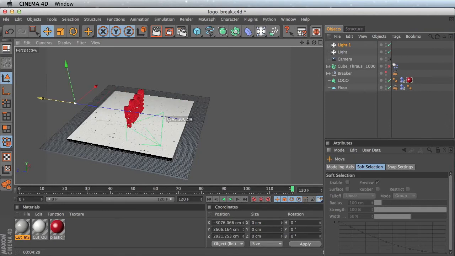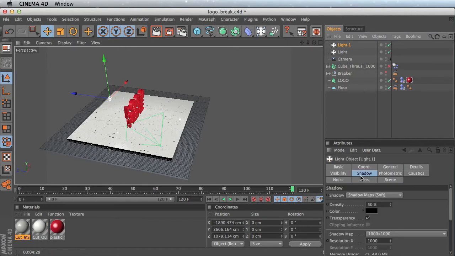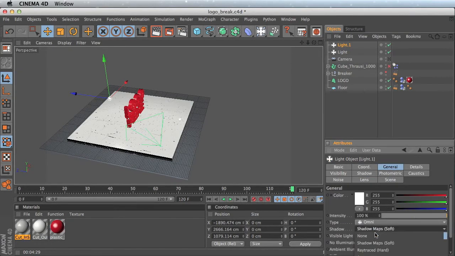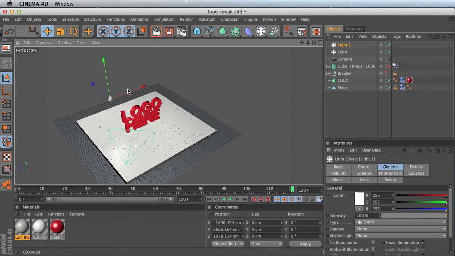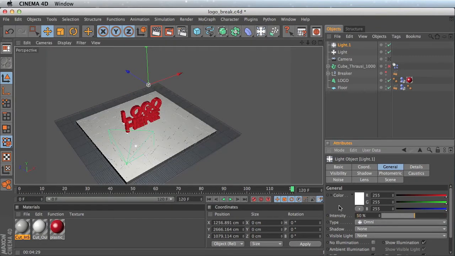But we'll also go ahead and duplicate this and drag it to the back, and we'll turn off the shadow settings for that one. Just turn it to none, because we don't want this one to cast shadows. This is just going to be a filler light. And we'll also make the intensity of this one 50%.